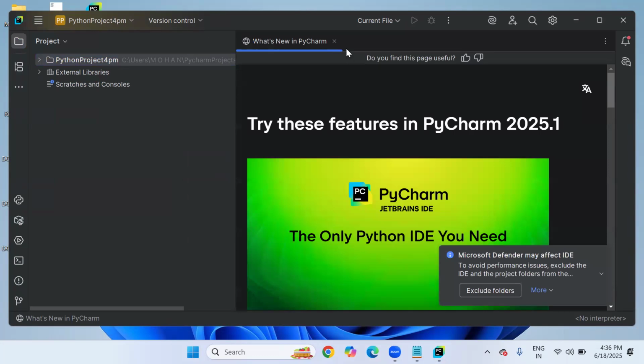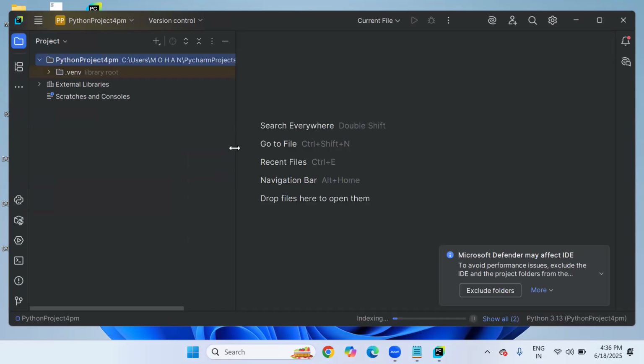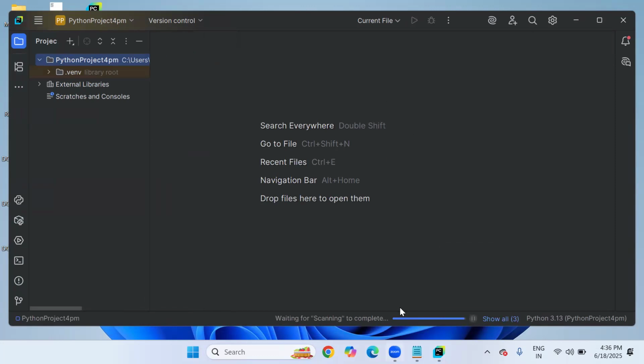Now you can see what's new in PyCharm is there. You can close this. Now adjust this window, no problem. And it is updating all the files and folders. Now in the left-hand side window, you will see only the Python project 4 p.m. project folder here.